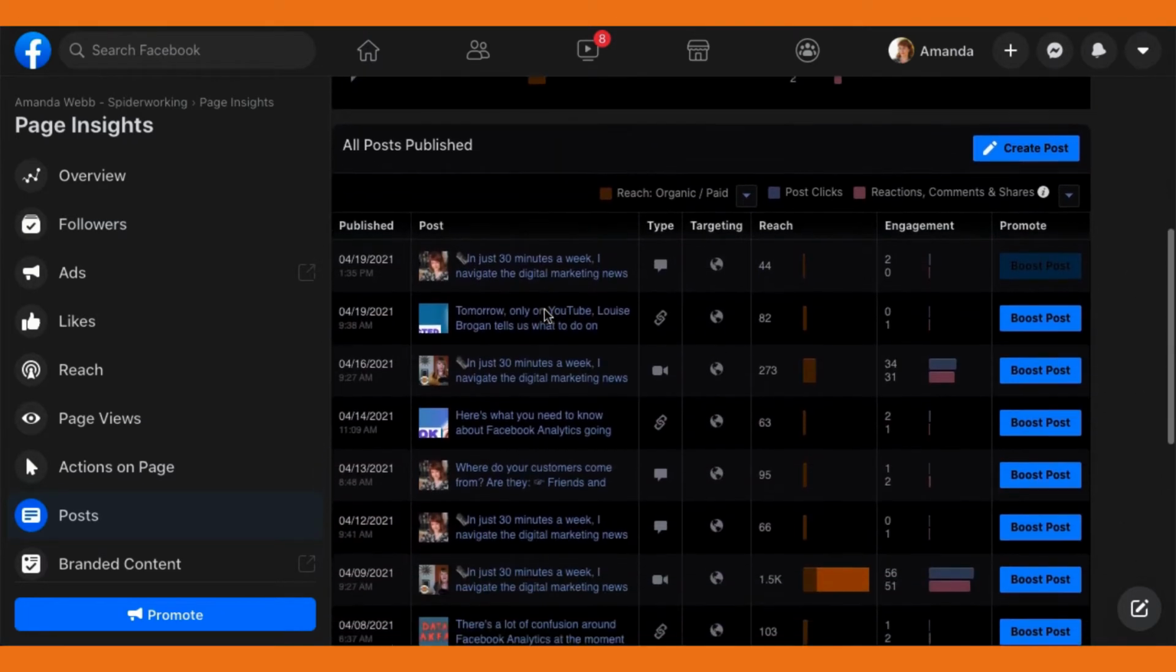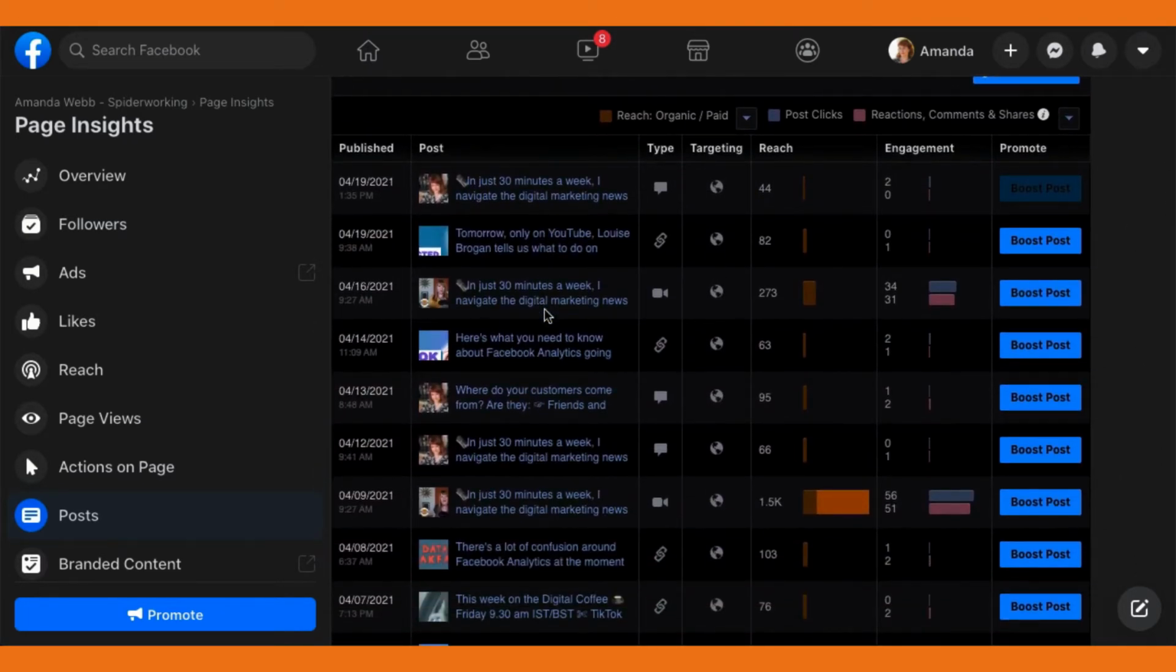And if you scroll down from here, you'll see information about all the posts that you have put organically on Facebook. And it shows you by default the reach that each post got and the engagement that each post got. It even breaks it down. So down here, you can see that this reached 1,500 people, but it breaks it down by organic, which is the dark orange line, and paid, which is the light orange line. It also breaks down your engagement by post clicks, reactions, comments, and shares.